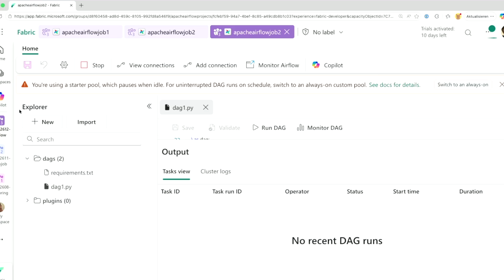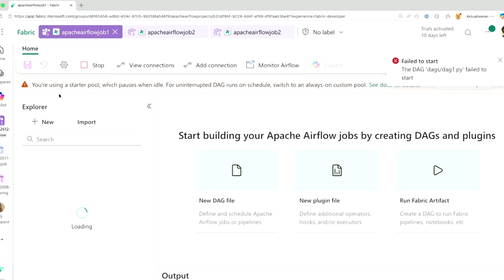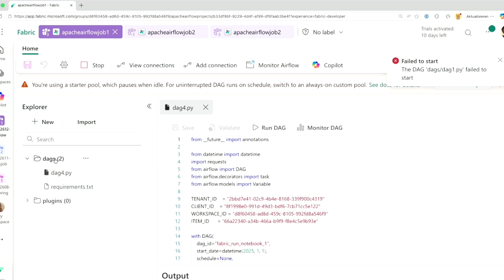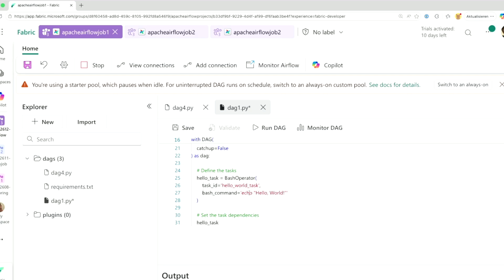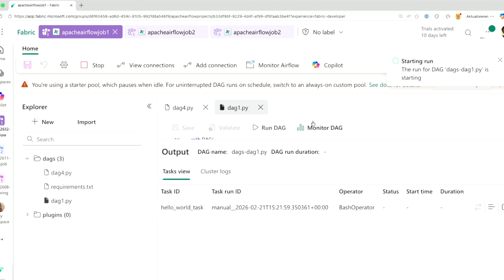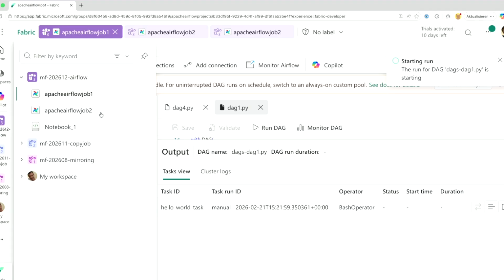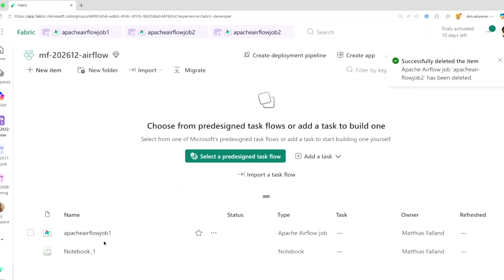We're using a starter pool here. So let's see, it even failed to start. Because it's default code, it shouldn't fail. So let's create a new one here. That's DAG1. It simply writes hello world with a bash command. And let's run it in my pre-created cluster. That should work. We will see it in a second. In the meantime, let's delete the other one because it runs in the background, which is not needed. So there we go.